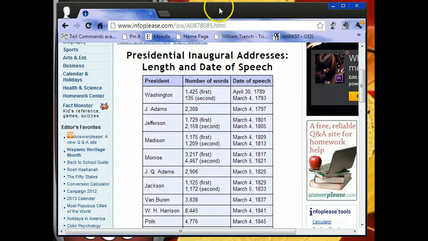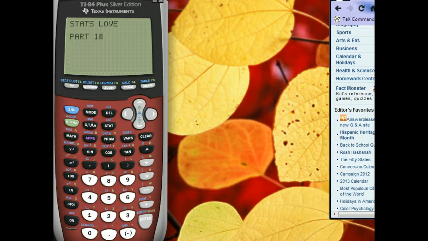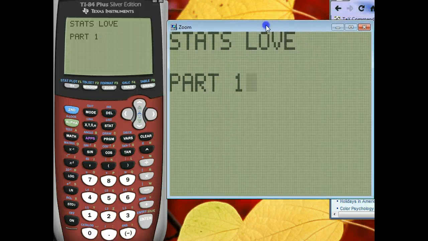So I'm going to enter the first few and show you how to do that. I've got this zoomed so that you can make sure you see the screen and all. So what do we do first?